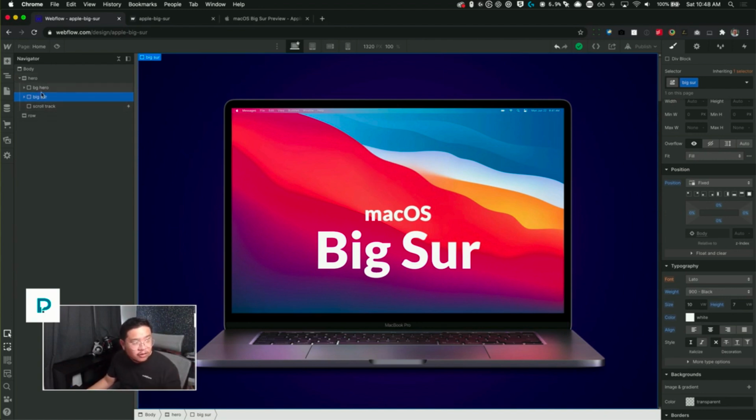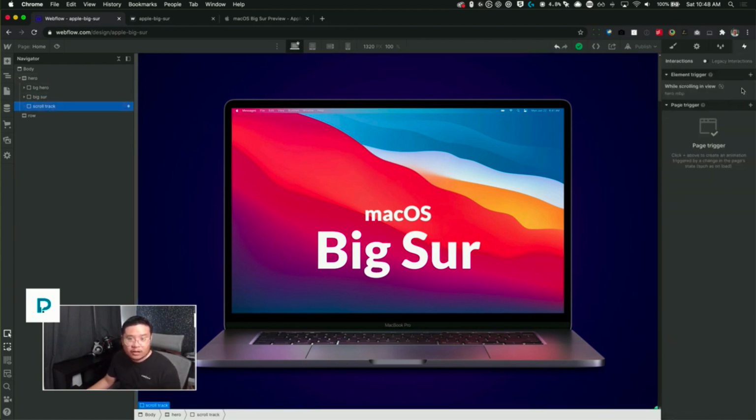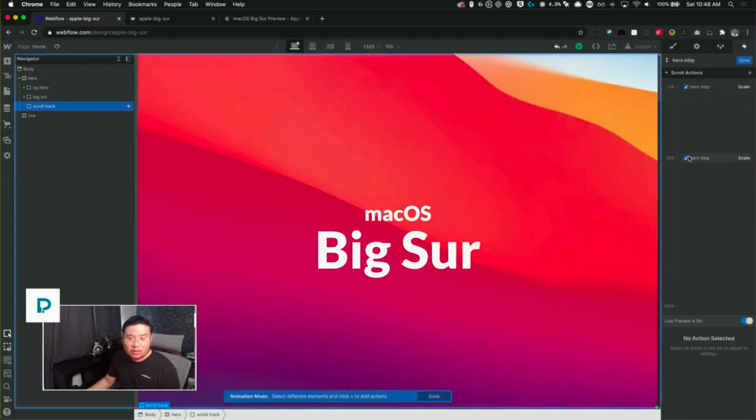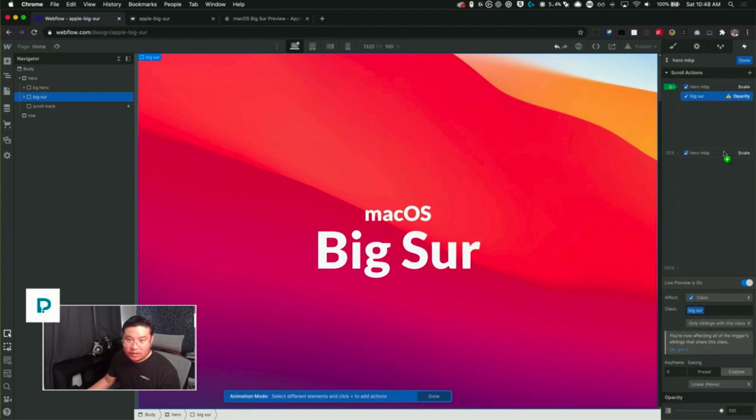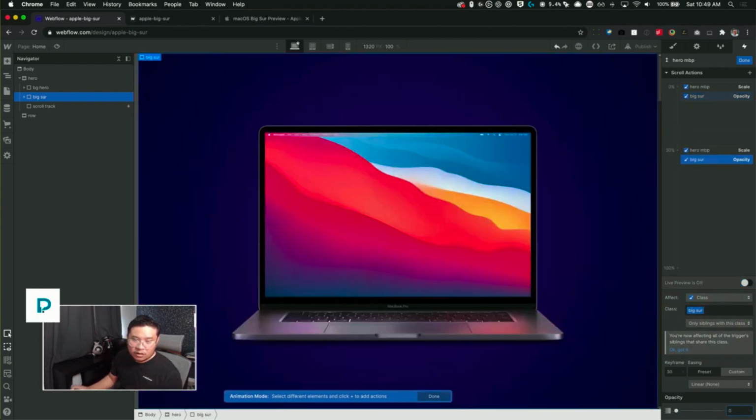So that's what I'm going to do. It's a child of hero. And for the scroll track, I'm going to make this fade out. So let's do that. I'm going to target Big Sur. At 0%, the opacity, we're going to start at 100%. And then at 30% of the scroll track, I'm going to set the opacity to 0. I'm probably at this point like 33.